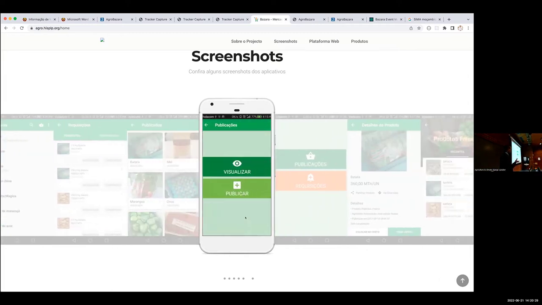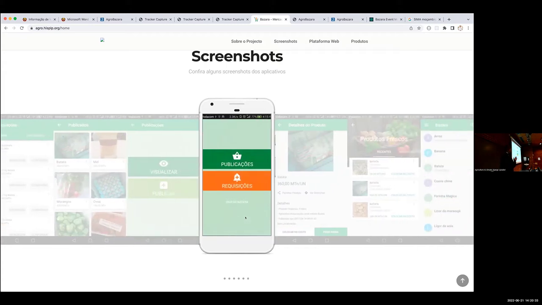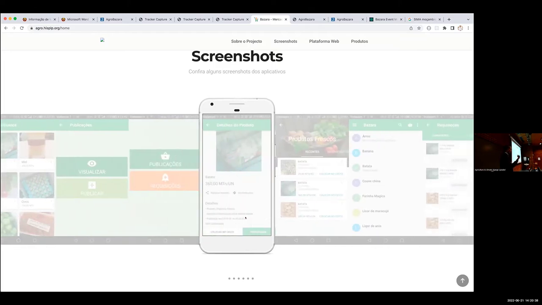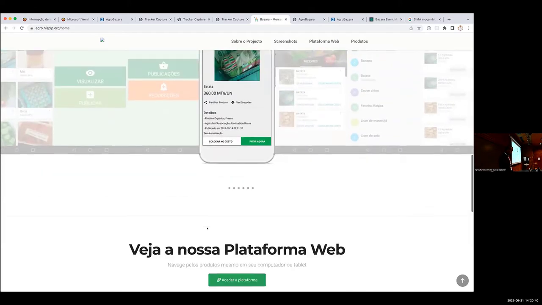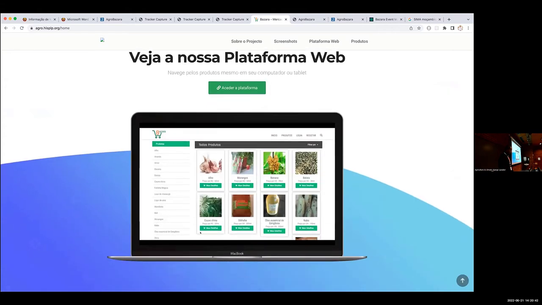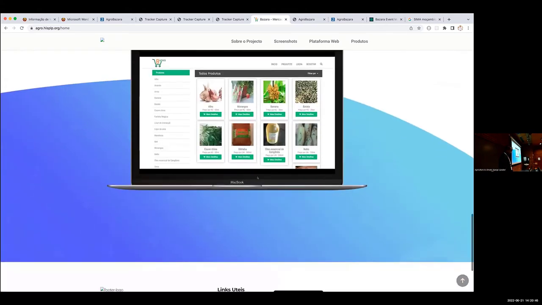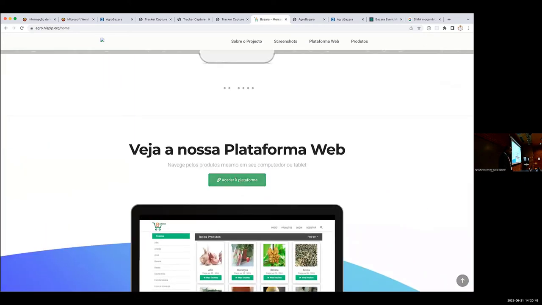So we built a single application, and during this process you can define whether you are going to access as a producer or as a consumer. And we have here this web version of the app, where if you have some products and want to explore, you just go to this field and open the app and can see all the details.